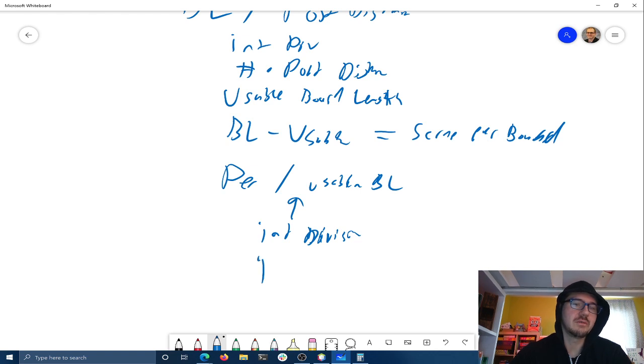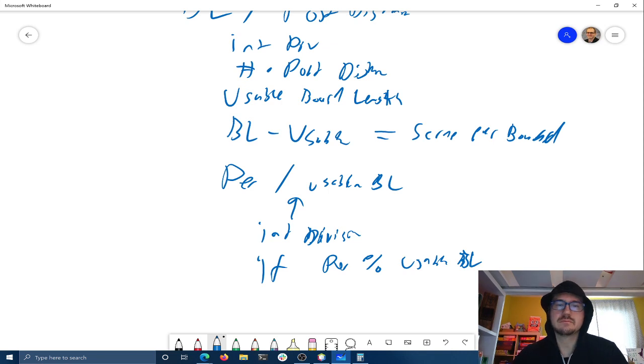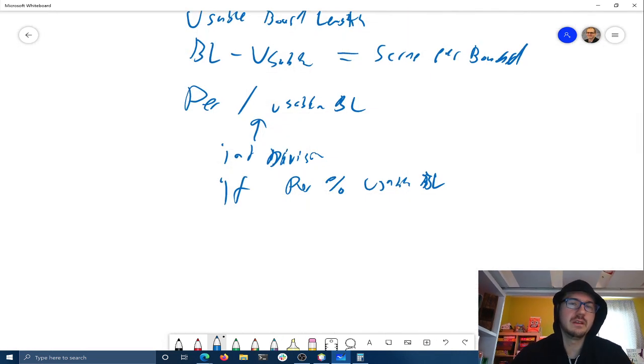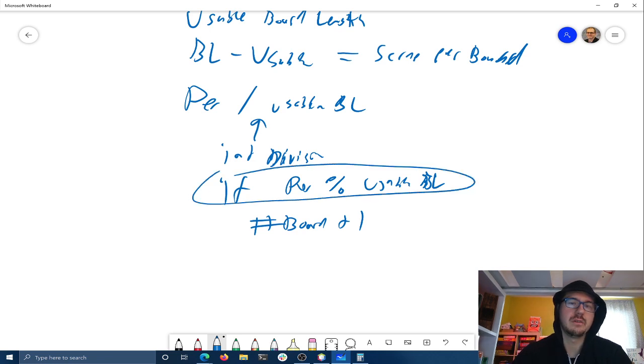And then we can check. We can say if the perimeter modulus, remember that percent sign, the usable board length, if that is there, then take the number of boards plus 1. That's if there's a remainder. So how are we going to translate that? Well, what does if there's a remainder mean? It means if that number here is greater than 0.